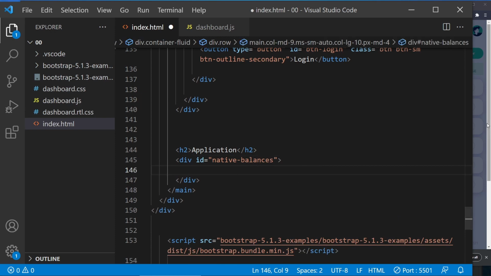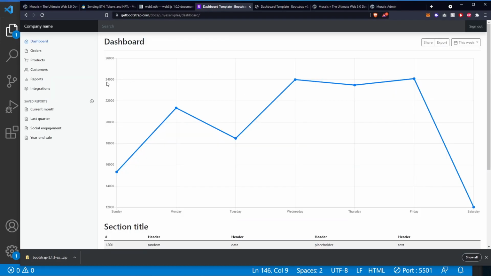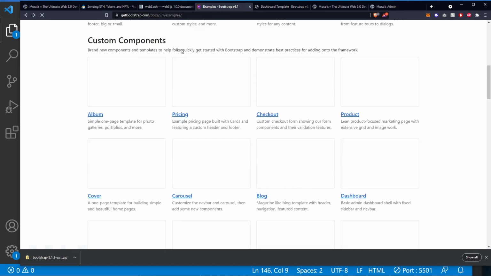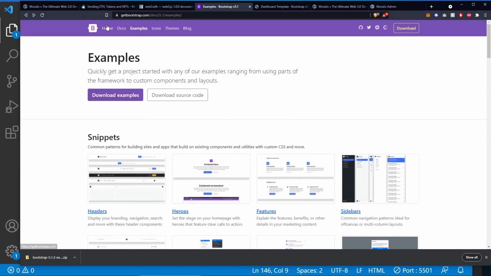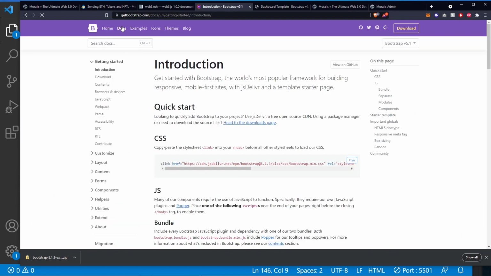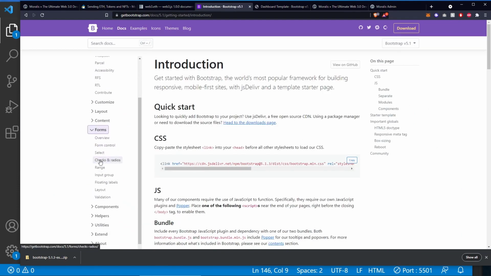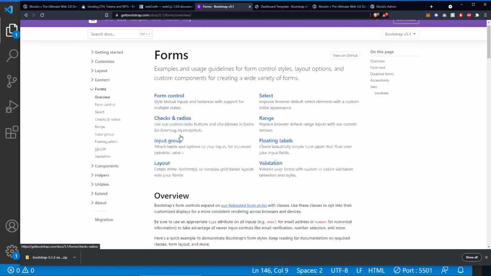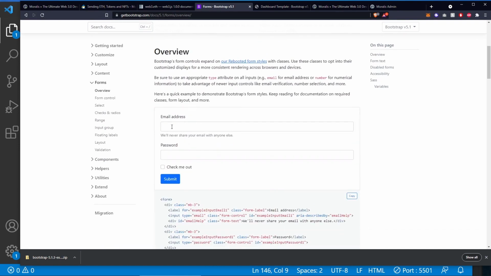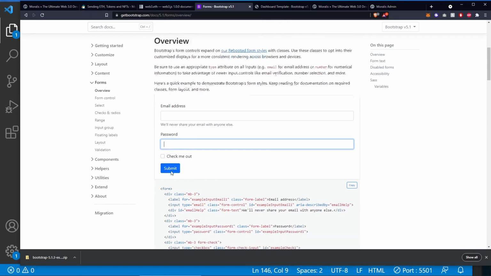So if we head on over to Bootstrap now, we'll just go back in our browser. There we go. And up in home or maybe docs, we want to find some information about forms. There we go. So let's just go to forms. Maybe click on overview here. And if we scroll down, yep, that'll do. So we've just got 2 input fields and a button. That will work just fine.